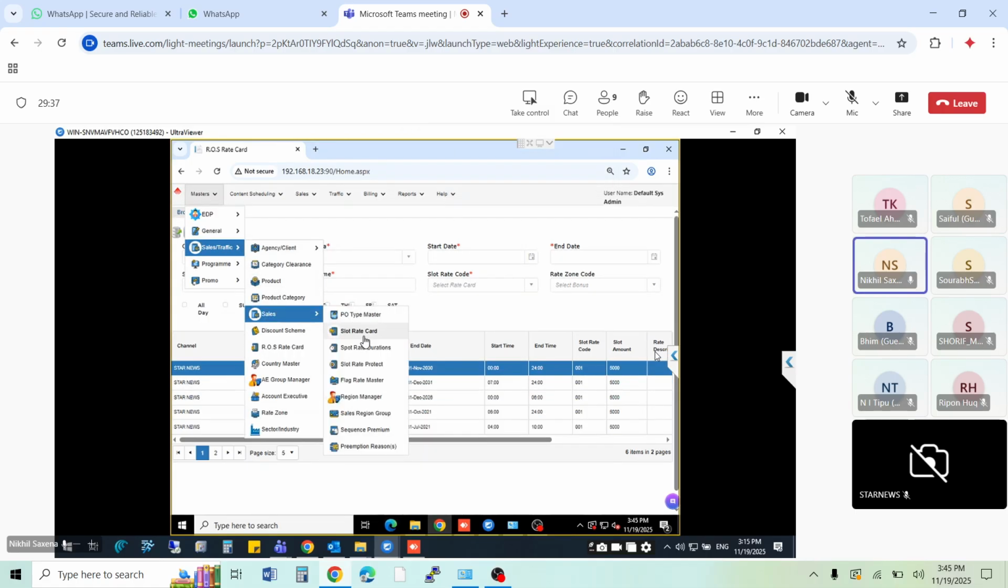Then you also have the agency rate kind of thing, where you can map, okay, this was my rate card and this is the negotiated rate, means the agency rate which I'm applying. Right, so that option is also there.